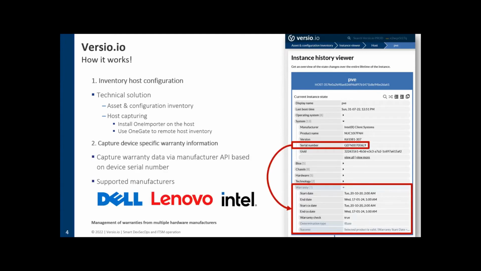It is crucial to capture the hardware serial number. This is the basis for querying the warranty from the manufacturer. These are usually REST API calls for which customers require custom-specific authentication. We currently support warranty queries for the manufacturers Dell, Lenovo, and Intel. More will follow soon.